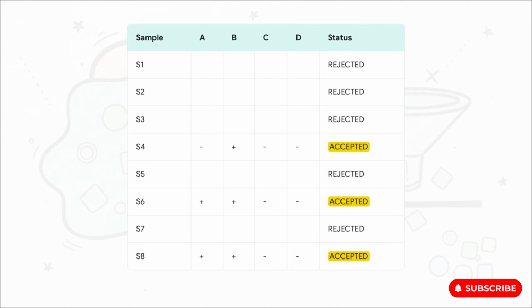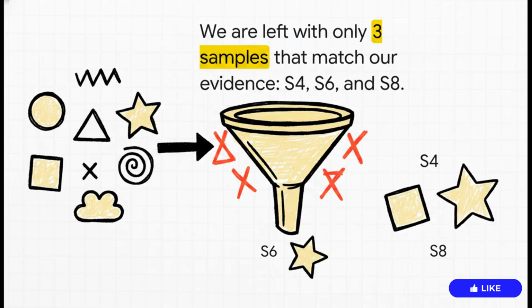Sample 5 has a positive C, rejected. Sample 6, another perfect match, accepted. Sample 7 has a positive D, so that one's gone. And finally, sample 8, negative C and negative D. We'll accept that one too. So after all that filtering, our big list of 8 has been whittled down to just 3 survivors, samples 4, 6, and 8. Everything else has been rejected.